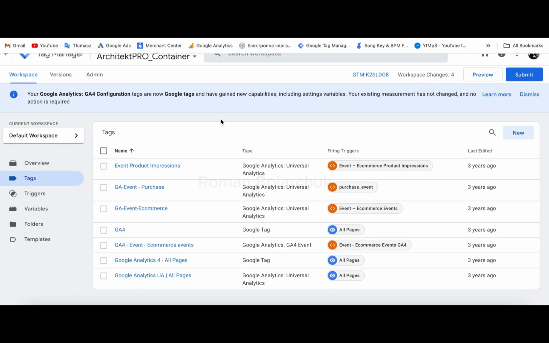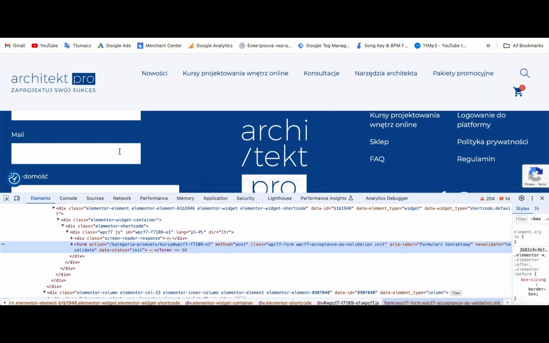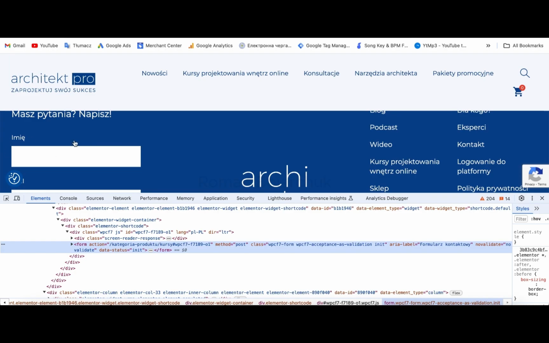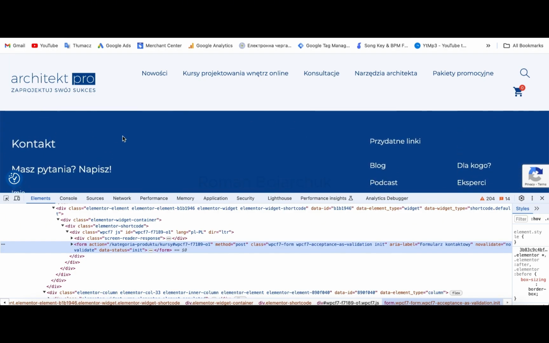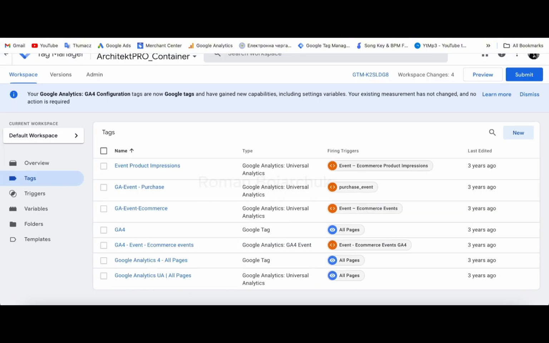So what's the plan? Well, we have a newsletter sign up form on our website, so whenever someone signs up, we want to fire off a custom event, newsletter sign up, so we can track who's signing up for the newsletter. Ready to make it happen? Let's jump into our site and set up the custom event.